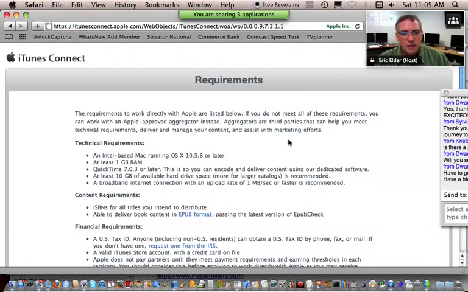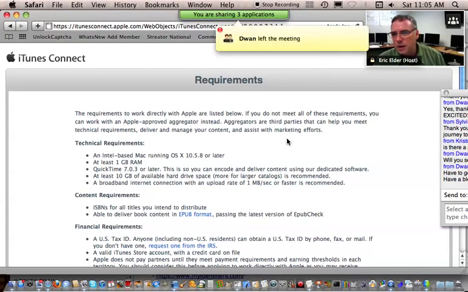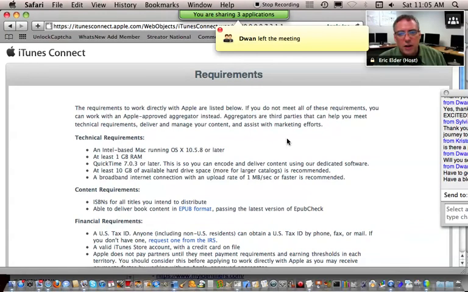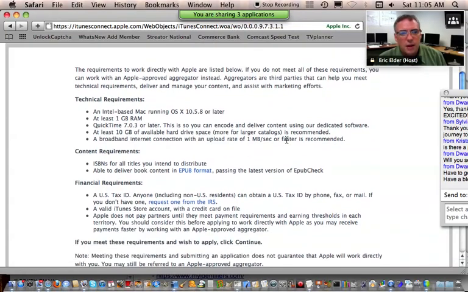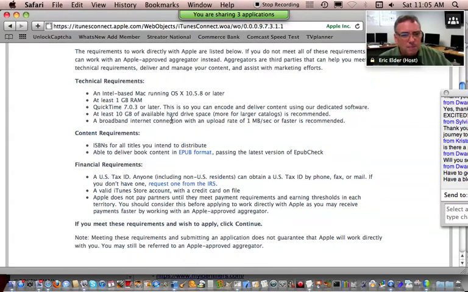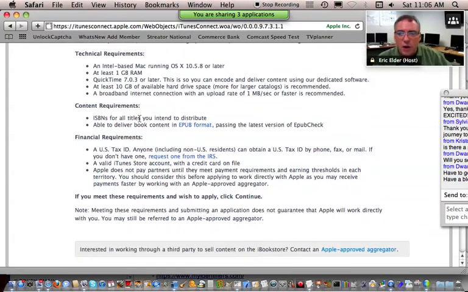And then it tells you what the requirements are to work directly with Apple. You can also work with one of their aggregators, it's called. But the aggregators are other companies that will do this, third-party companies that will do all this for you. Technical requirements, you do have to have an Intel-based Mac running OS X 10.5. You have to have a gig of RAM. QuickTime. You do have to have ISBNs for all the titles you want to publish, and so you would have to buy those ISBNs either from some company that sells them or directly from the ISBN organization.